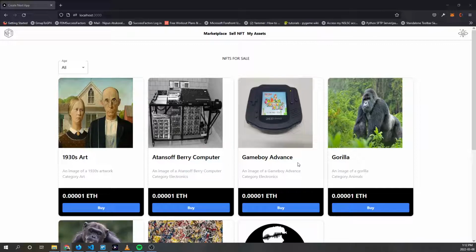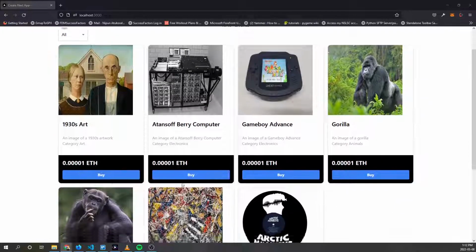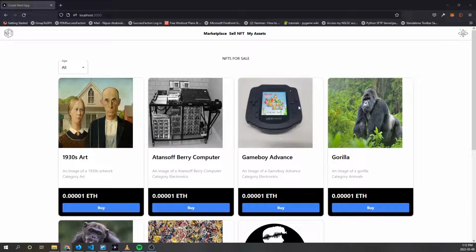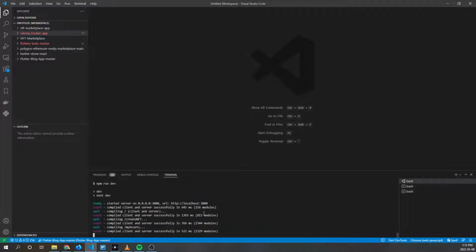This application was built with Next.js, Polygon, Hardhat, and TailwindCSS, along with Solidity. This application allows us to buy, sell, and list NFTs, and it connects to the Polygon network and uses Matic as its currency. So in part 4, we're just going to briefly go over how to set up or run the application.